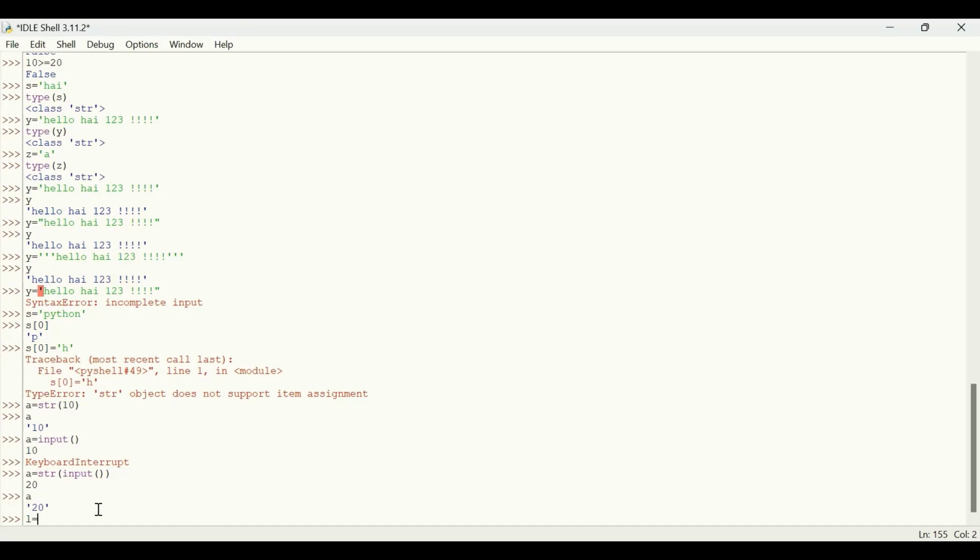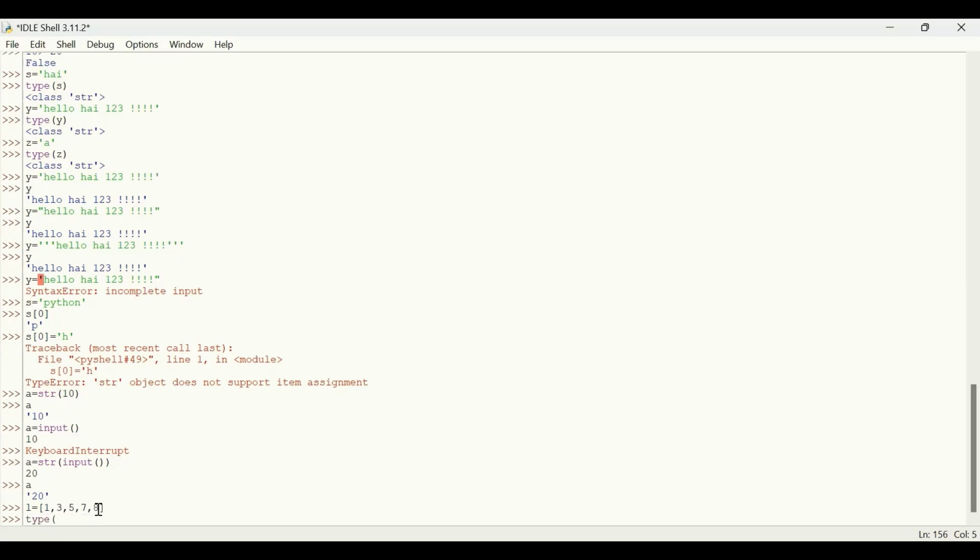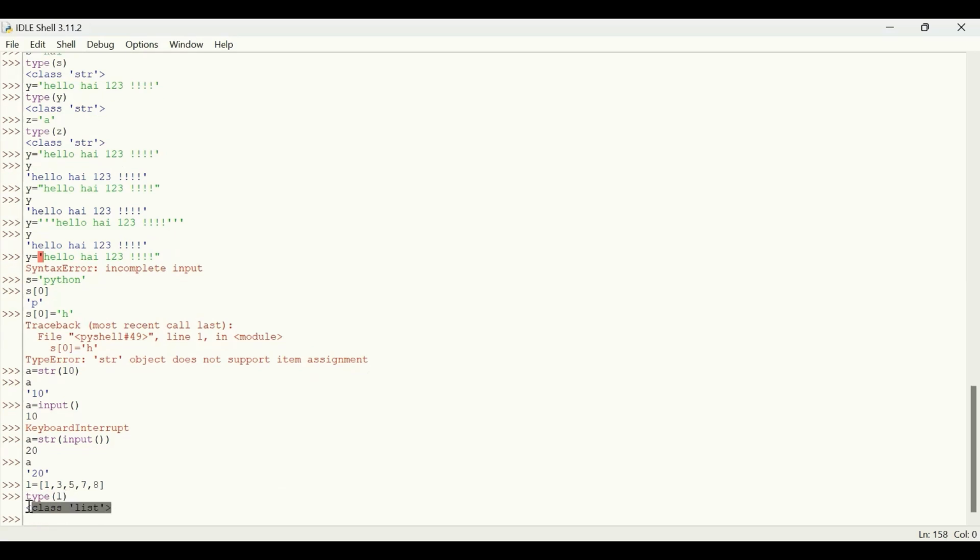Let's take the list. The list will be enclosed with a pair of square brackets. So 1, 3, 5, 7. Let's take any list, and I'm asking for the type of L. So in any case, what will be my result? It is a list. If you mention any values enclosed by square brackets, separated by commas, it will be identified as a list here. So this is our list.